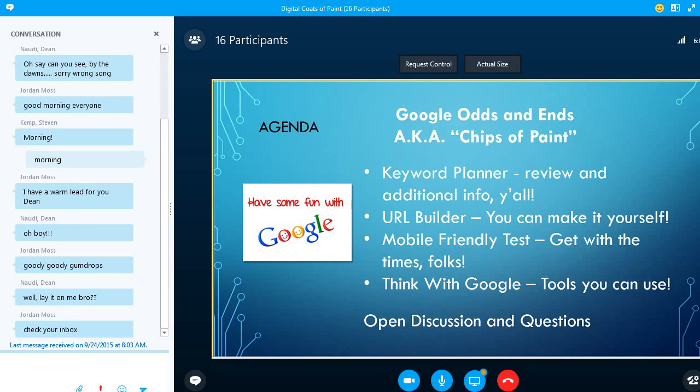And then Think with Google. Yesterday we got an email from Lonnie over in Port Huron with some additional information. It sounds like they're using the Think with Google tools quite a bit. So we're just going to briefly go through that to show you some information that can help you. And then, of course, open discussion and questions.